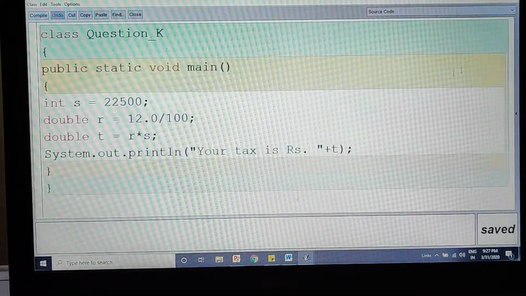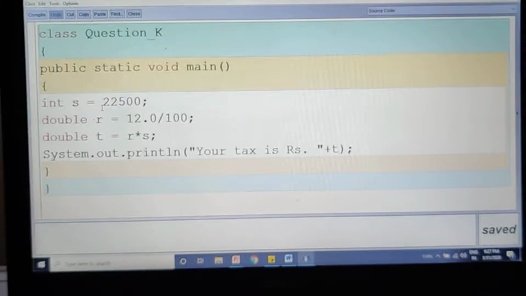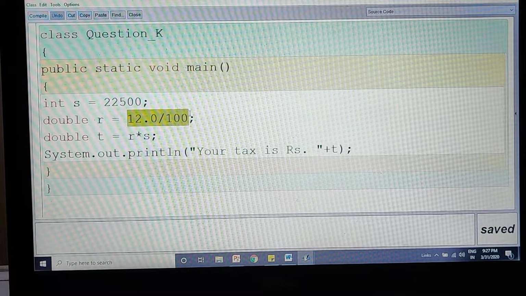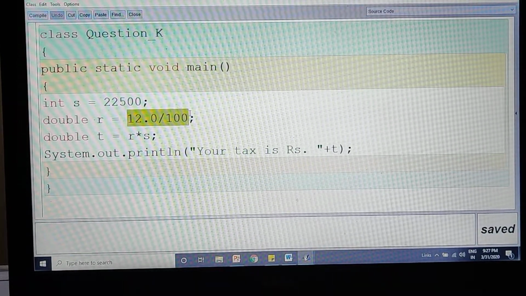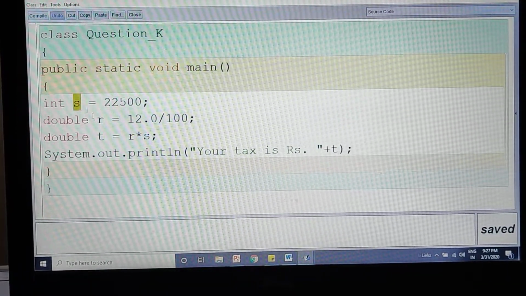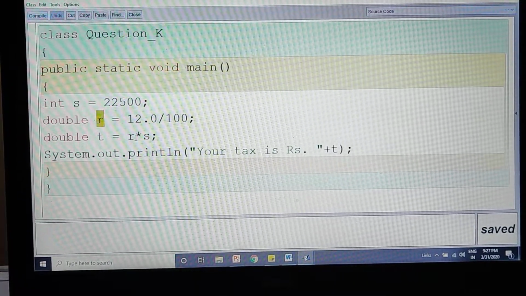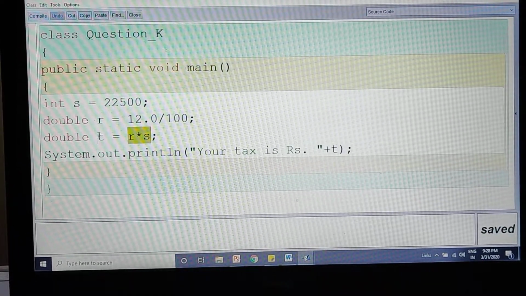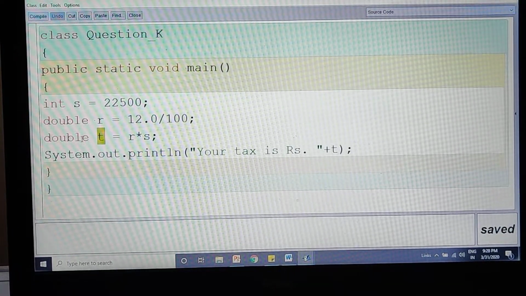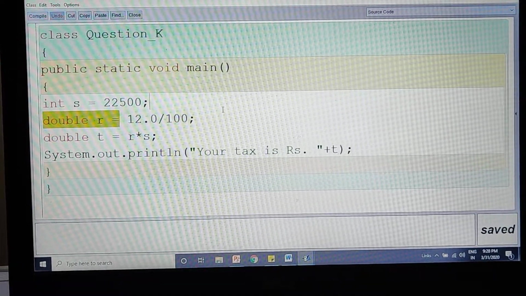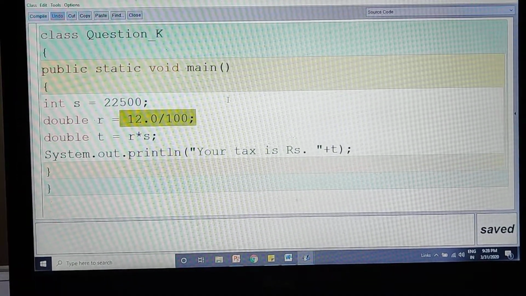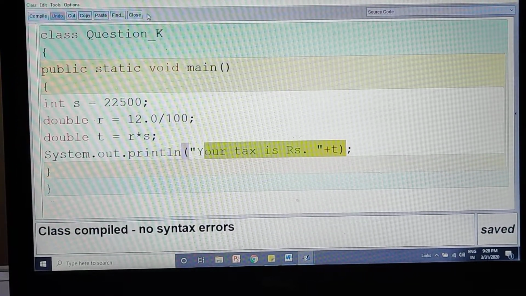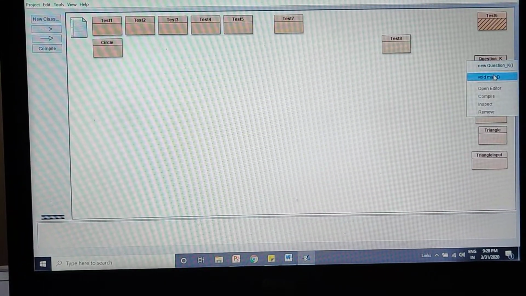I remember we have also done this program where a salary is being stored and the rate of tax has been declared as 12%, so 12.0 upon 100. Now salary, that's S, into rate, that's 12%. The computer will find the tax of salary at 12% and store it into a data called T, double type, because decimal values are involved. The moment you find a percentage, the expected data type is decimal. Then the computer will print the value of T. The expected answer is 2700.